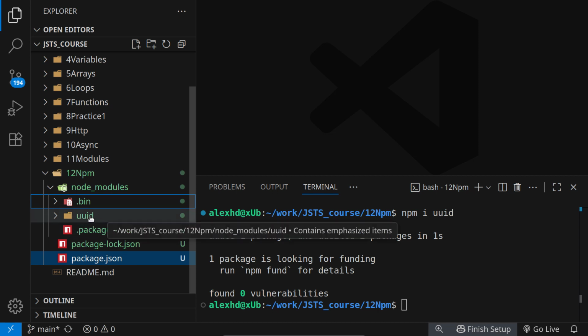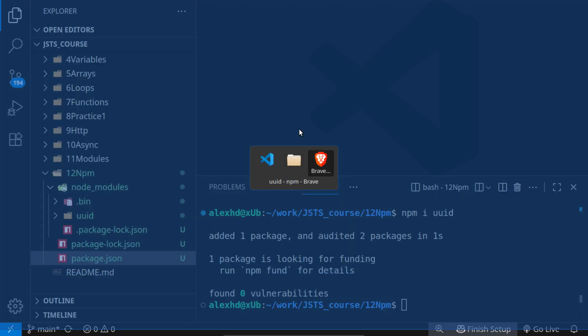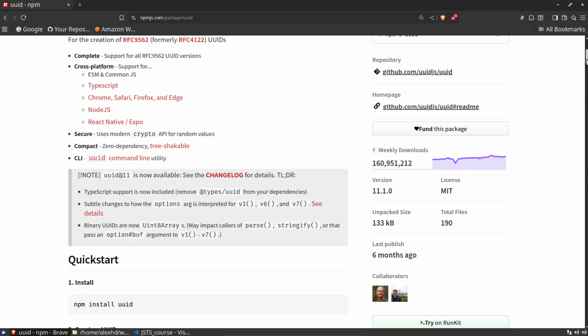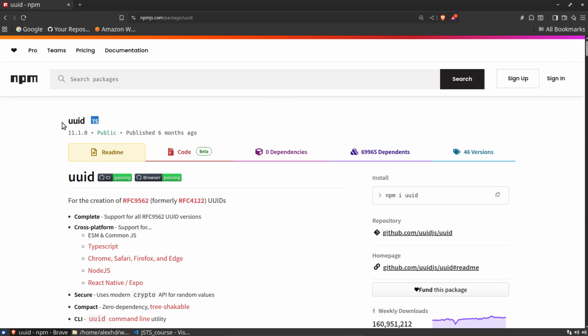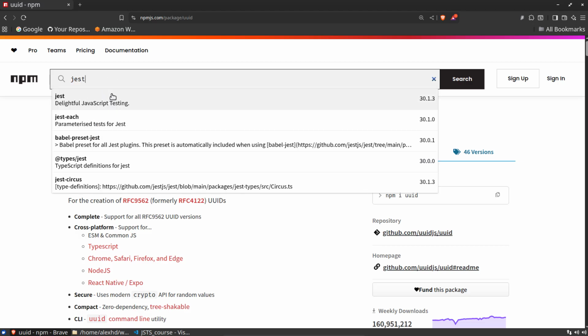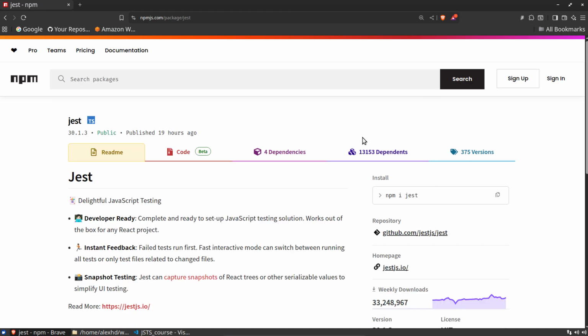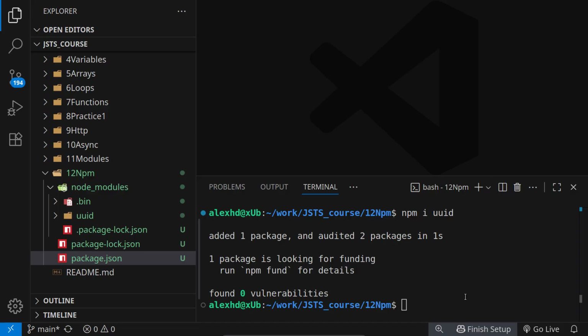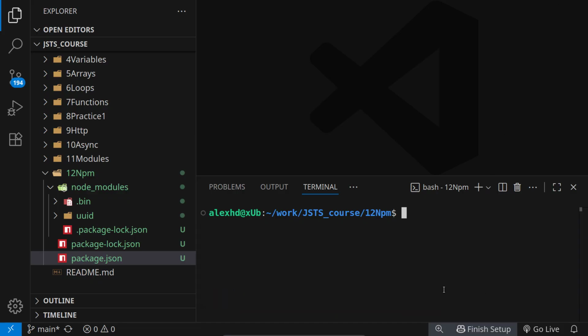Currently I have this UUID package, and if we look back at the page from npm.js, you will see that this UUID package has 0 dependencies. But most packages will have a lot of dependencies. If, for example, I search for Jest, which is a popular JavaScript testing library, you will see this one has 4 dependencies. And if, for example, I run npm install and then I want to install Jest.